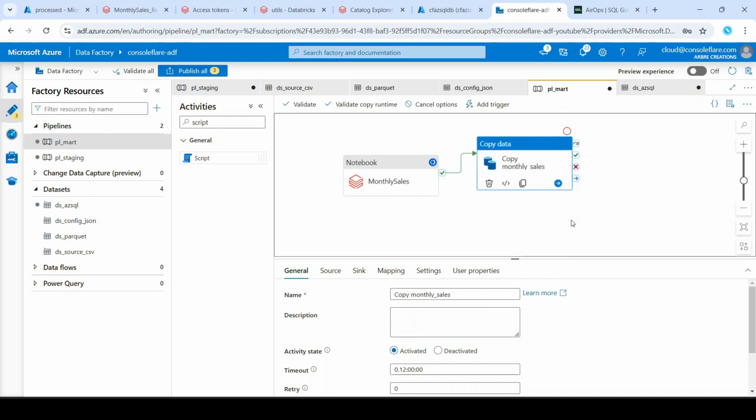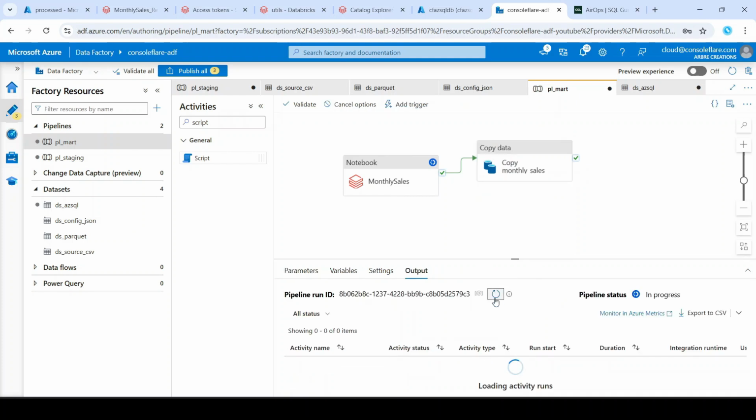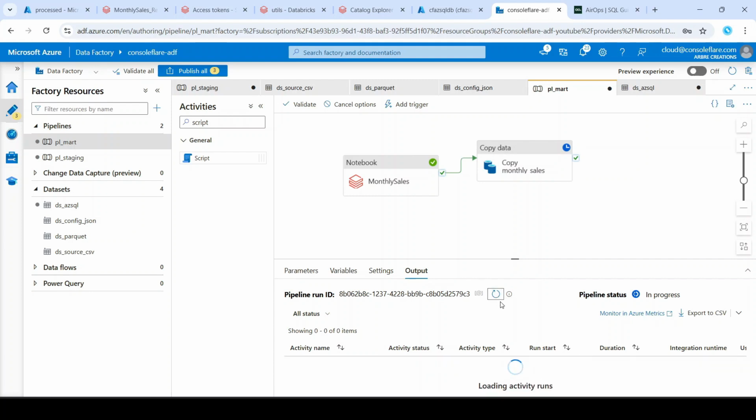So let's see. Let's wait for a few minutes. So the notebook is now running. नोटबुक कंप्लीट हो गया. नाउ इट विल रन द कॉपी एक्टिविटी. कॉपी एक्टिविटी में सबसे पहले प्री स्क्रिप्ट चलना चाहिए. आई होप इट वर्क्स.